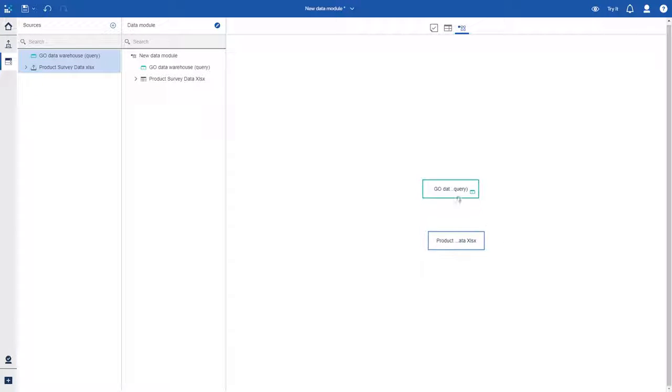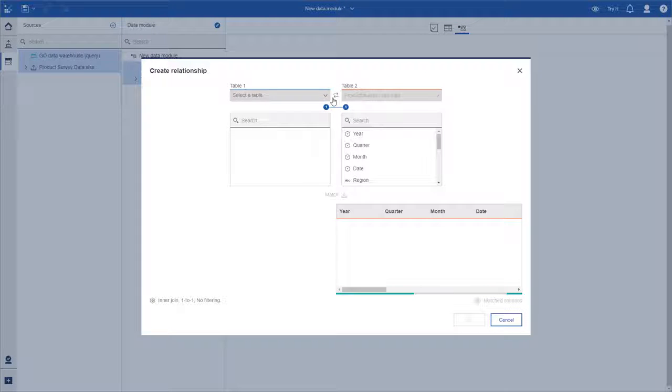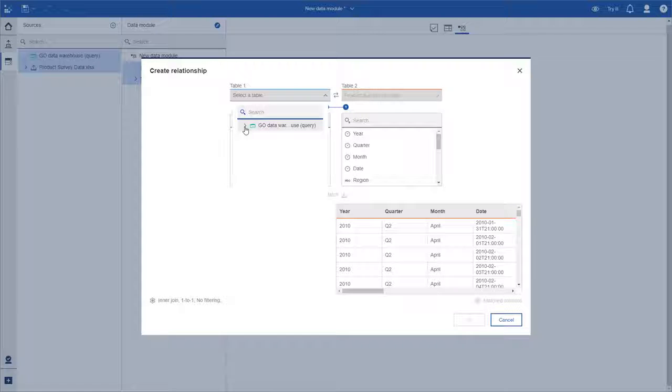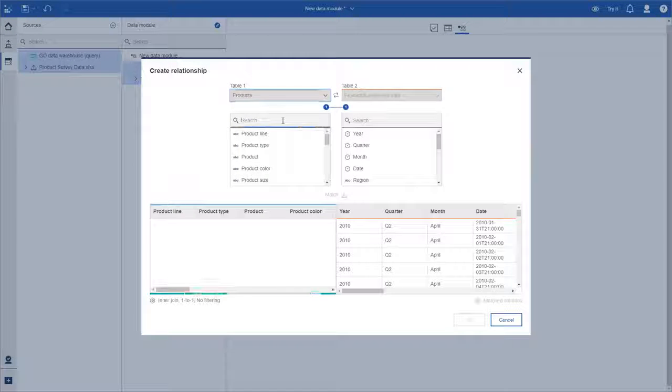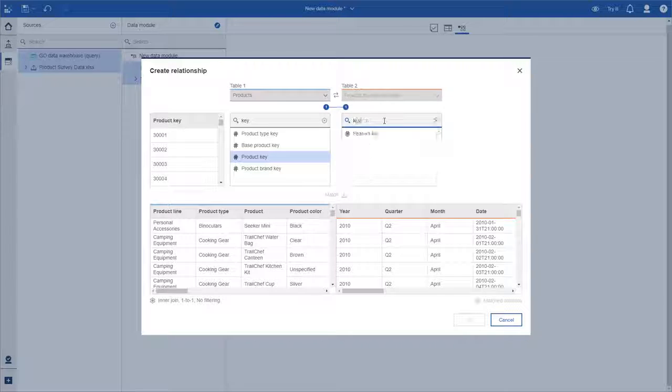What we can see here is that these are not joined together right now. So I can actually go ahead and come here and create a relationship. On the left-hand side, since we're looking at this from a sales perspective, we're going to go right into that table and we're looking at it from a products perspective. We're just going to do a quick search for key here. So we want the product key. And then from our other side here, again, we've got our product key.